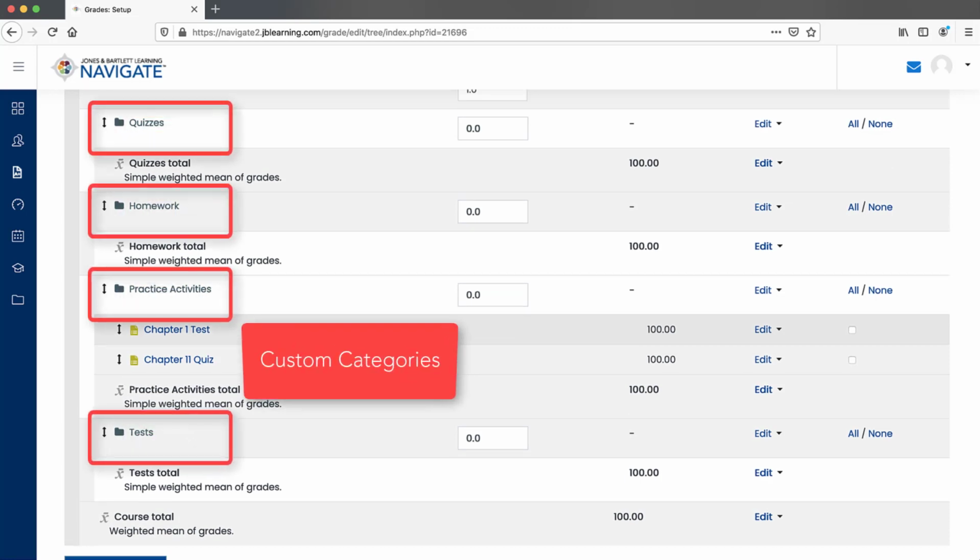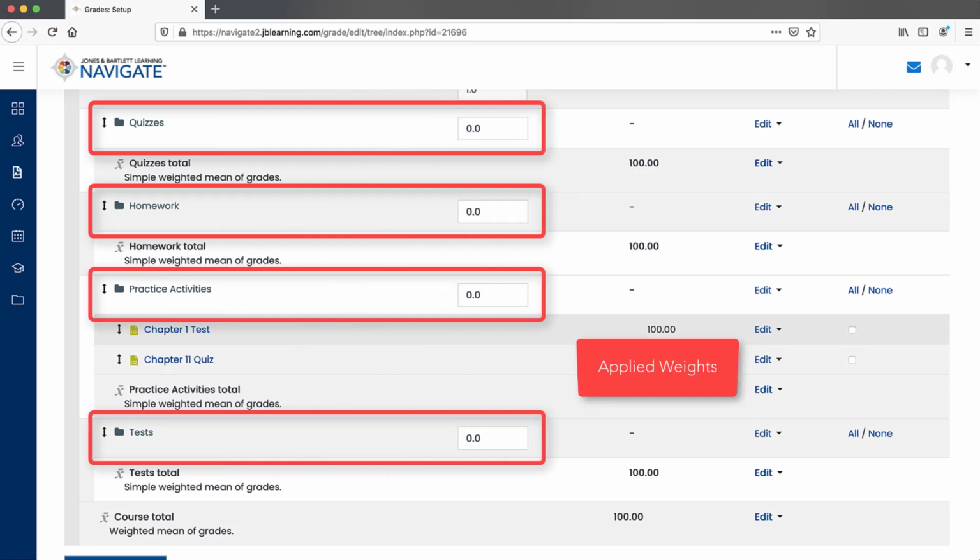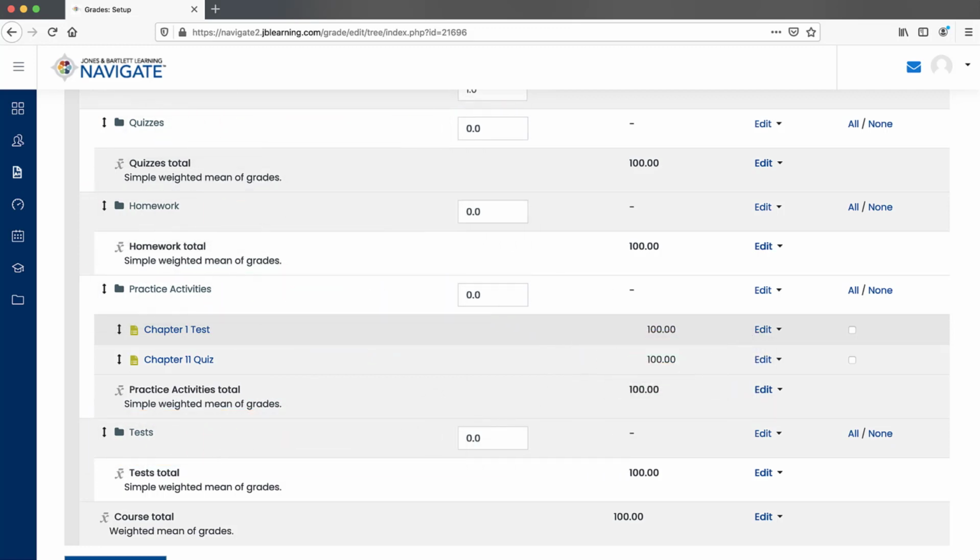Continue creating your remaining gradebook categories until you have accounted for each weighted component of the total course score. Next, enter in an assigned weight for each category in its Weights field to the right. We recommend weighting your categories on a 100-point scale.